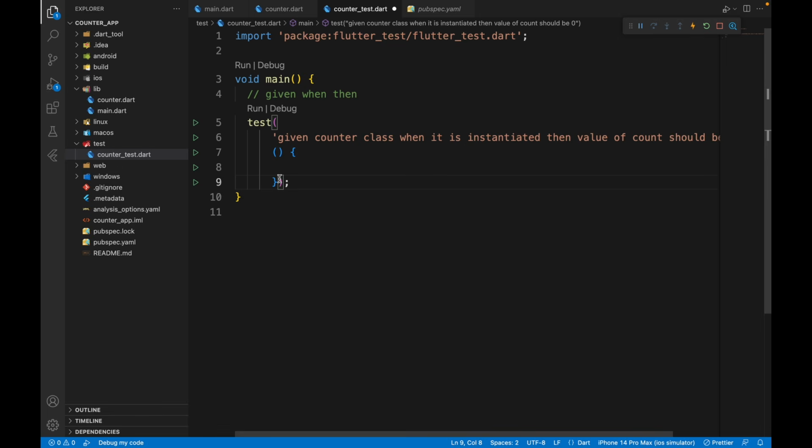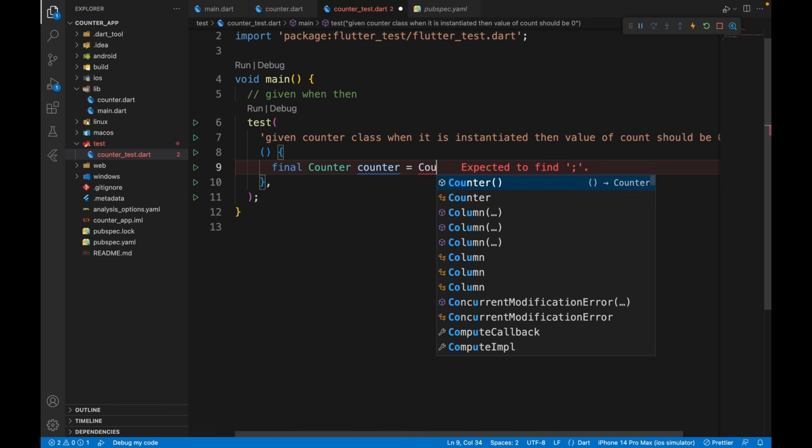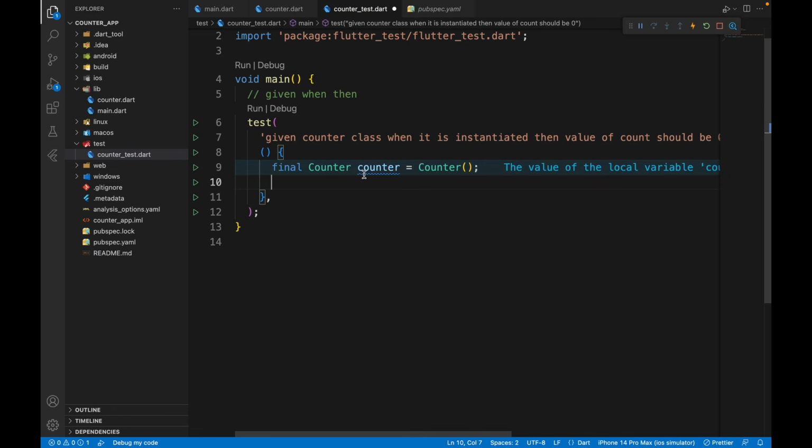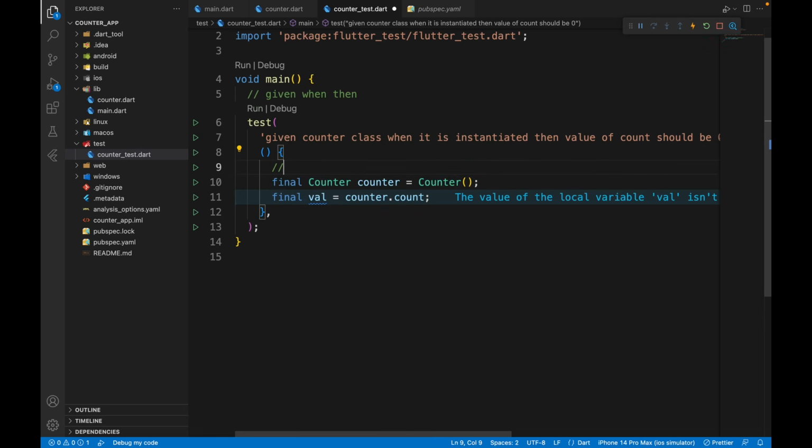What should the function here be? Basically, how do we need to test? We have given the description already, so we know what to test, right? We want to create an instance of the counter and check if the count property on it has a value of 0. So here I'm just going to create final counter which is equal to Counter, and then I'm going to have final value equal to counter.count. What I've done till here is basically created an instance of the counter class. This is known as arranging, right? So I've arranged it, whatever things I need before starting the test, I've arranged it.